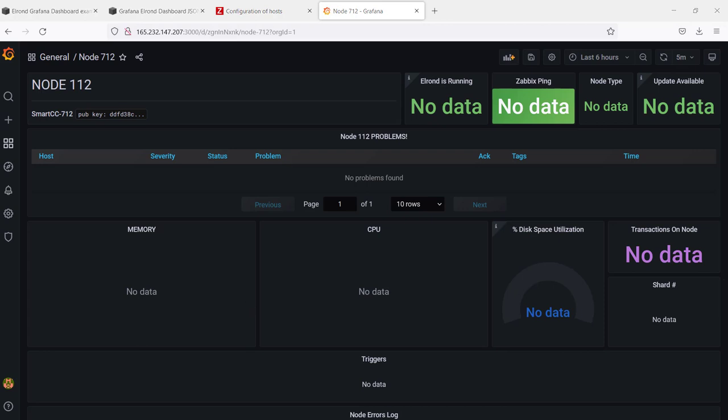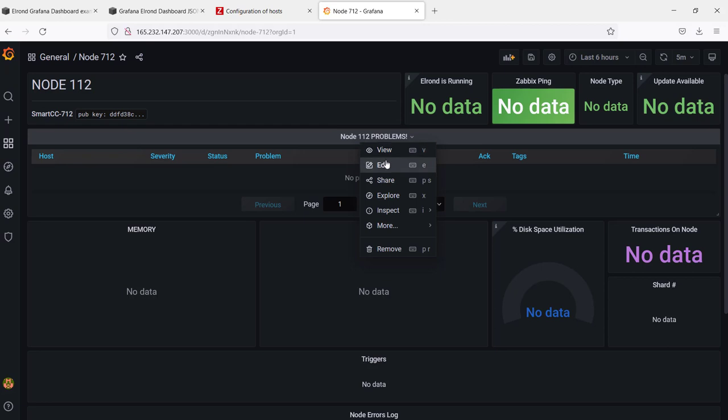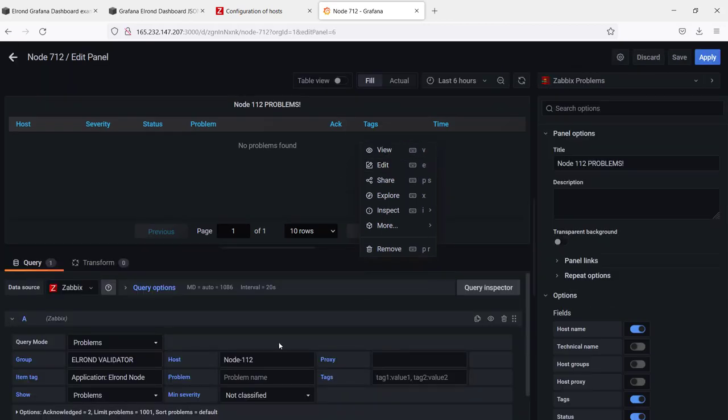That first panel is just about some text and information about the node. You can put in whatever you want. For example, your public key, maybe the first few characters of that to help you identify your node.